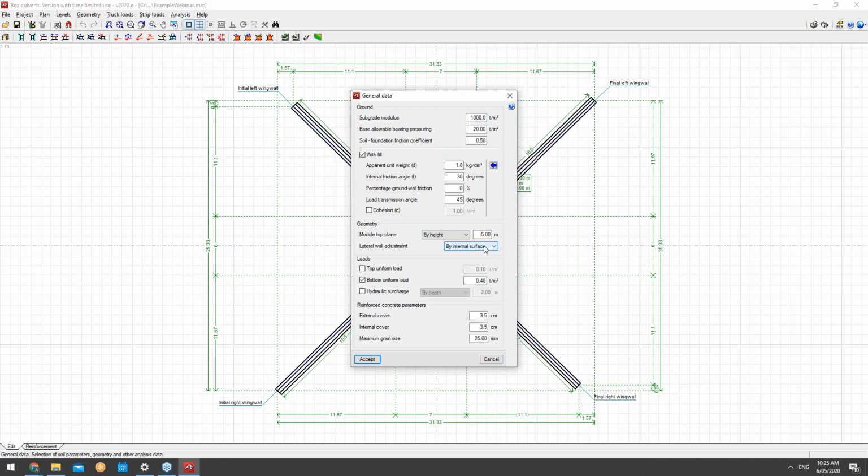Then of course, there's the geometry. So we can define the module of the top plane, either by soil thickness or by height, and we already defined that as 5. Lateral wall adjustments, we can make those lateral wall adjustments, and then of course our load.